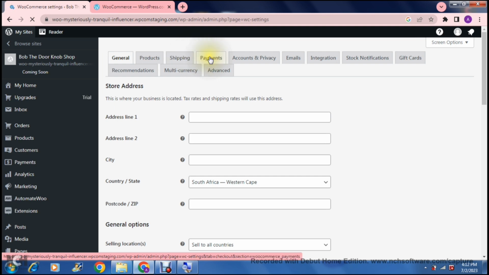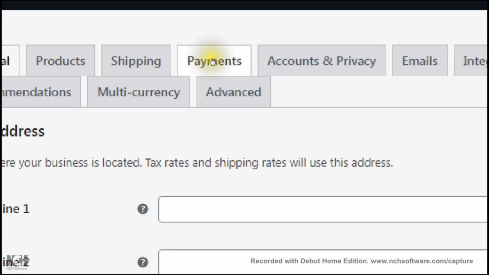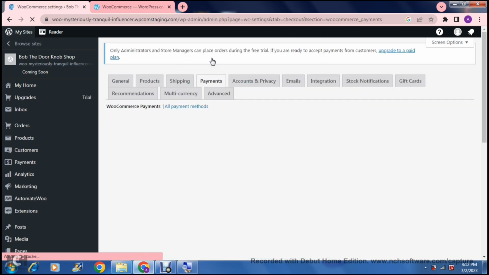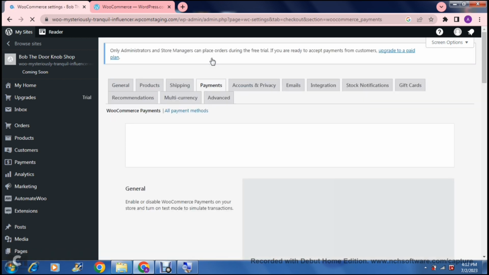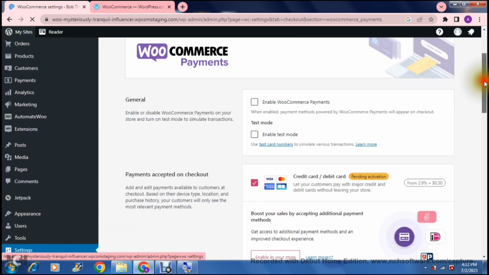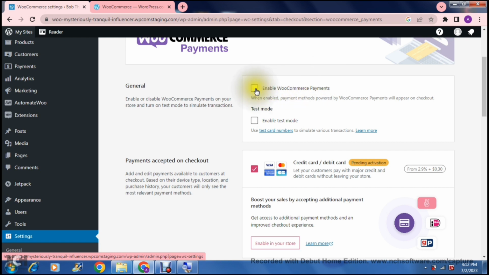And right over here, you can see that there is a payments tab, and we can tap on that. Once you tap on that, now you can change all the details of your payments. As we travel down this page, you can enable the WooCommerce payments. That basically is enable or disable the WooCommerce payments on your store, and turn on test mode to simulate transactions. So if you want to enable test mode, this is a way for you to test if these payment methods work before you make it available for your customers.